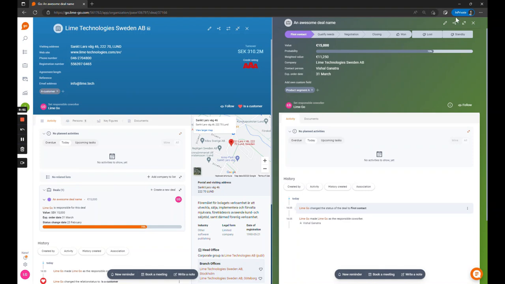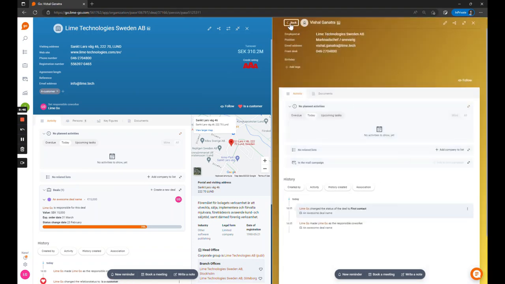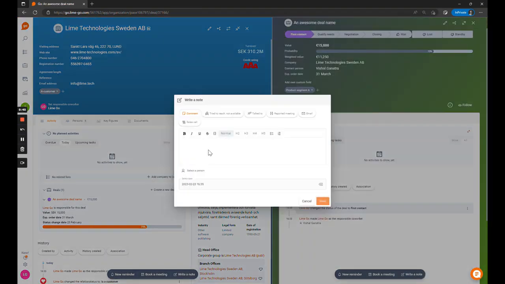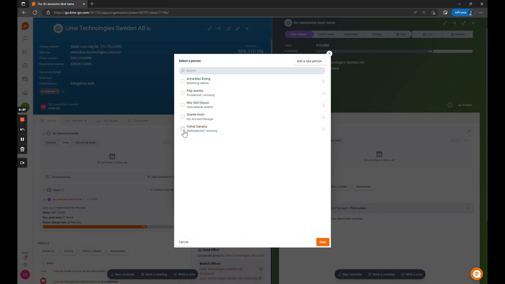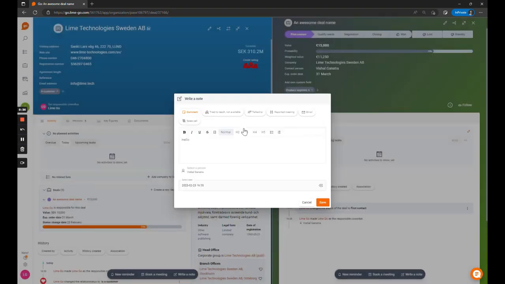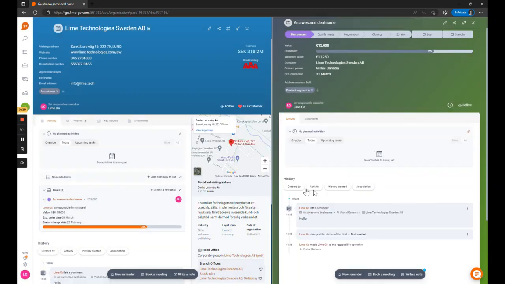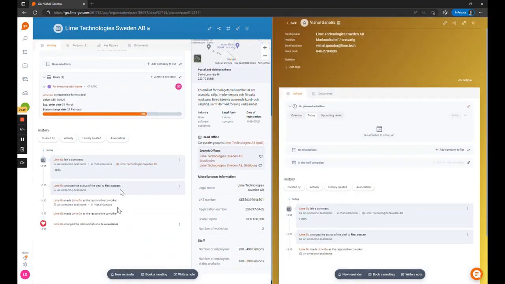So this deal is connected to the company. It is also connected to Vishal's person card. So if I add a note, hello, and connect that to Vishal, it will be shown at both the company, the deal, and Vishal. So here we see my comment. I can also see it here, and I can also see it here.